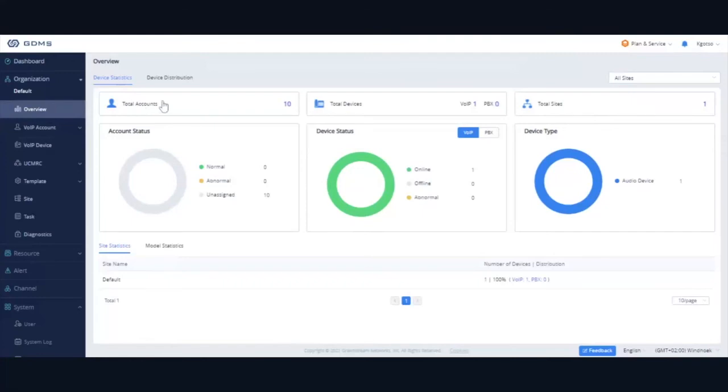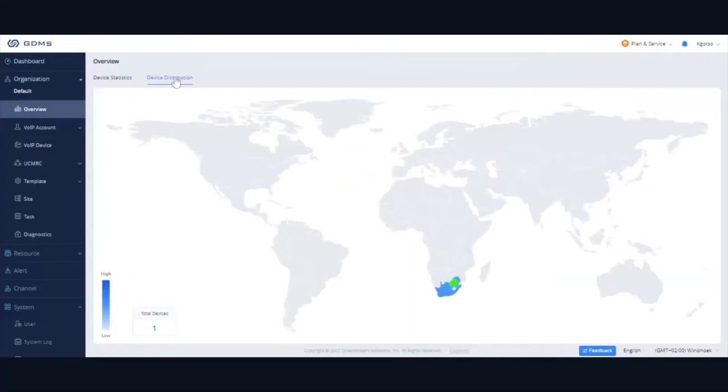Another additional feature that is a bit useful is you can always click on device distribution, and it will give you a live map of where all of your devices are located. Remember, this is a service that you can use to onboard phones from anywhere in the world, as long as those phones have internet connectivity. So wherever your phones are located, it will show you the representation on the map there. You are able to hover over it to get a bit more in-depth detail.